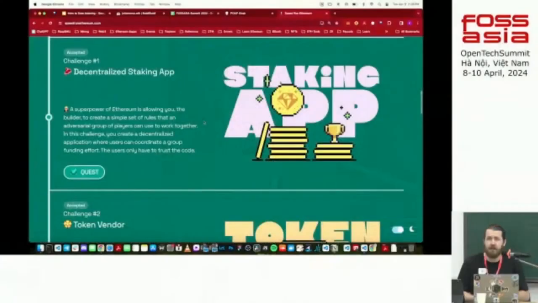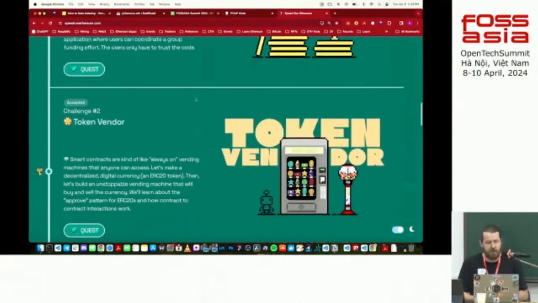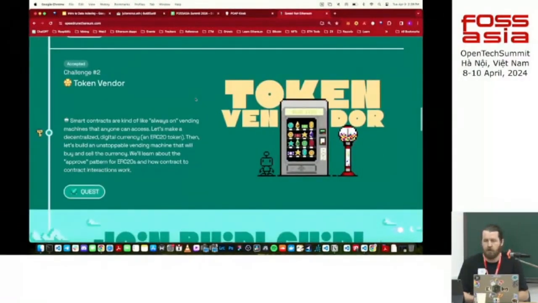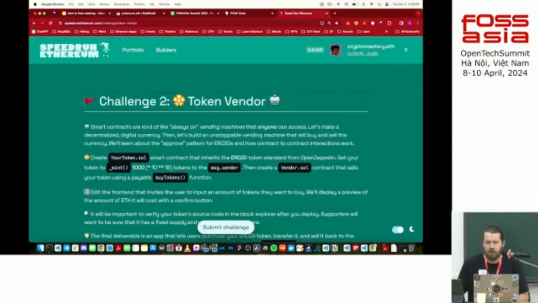Obviously, the staking app you just saw is a little more complicated, and that also goes for the token vendor. The token vendor is definitely a little bit of live coding, but at least you have an understanding of what you need to do. So we're going to focus on the token vendor today. We can click that.